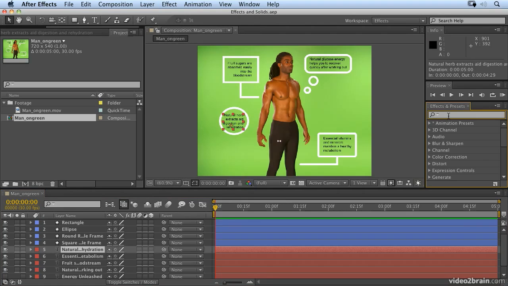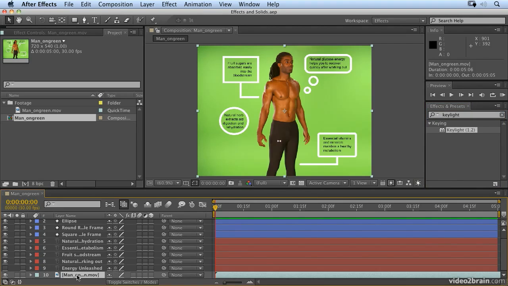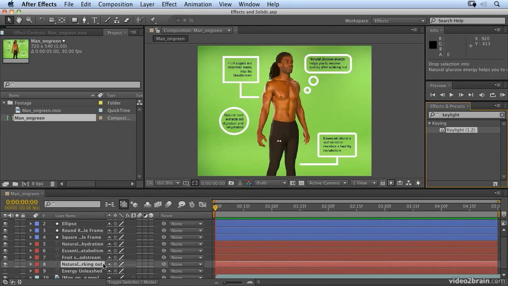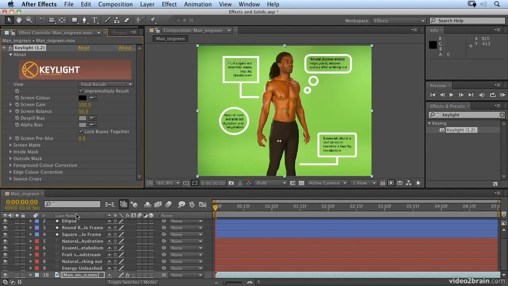And the effect that I'm going to have a look for is a keying effect, and it's called Key Light. So I just want you to type in Key Light into here so you find your Key Light effect. And then in the timeline, scroll down and select this movie here, the Man on Green movie. Now to apply it, you can just double click it, or you can actually drag it onto the footage, either in the timeline or in the composition panel. Now you have to be careful in the comp panel not to drag it onto the wrong footage. So I tend to either drag it down here and let go, or with that layer selected, just double click it in the Effects and Presets panel. When you do, it will apply the effect.